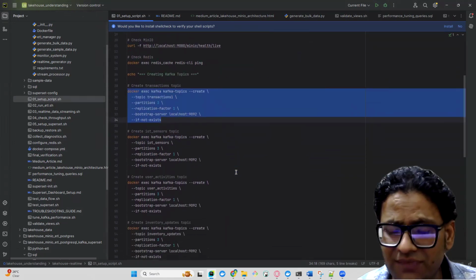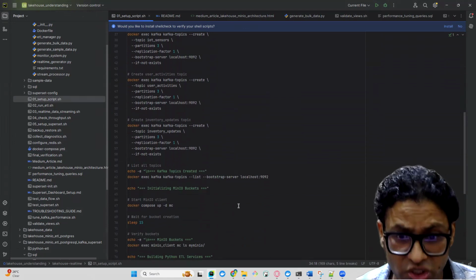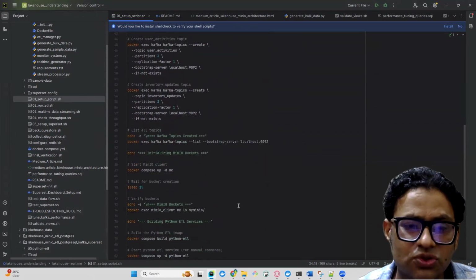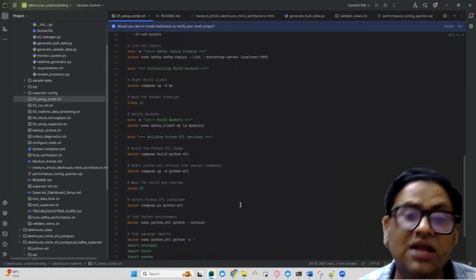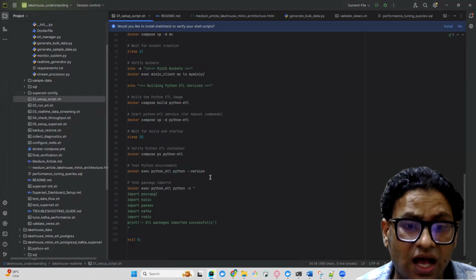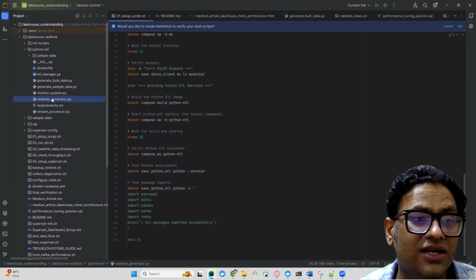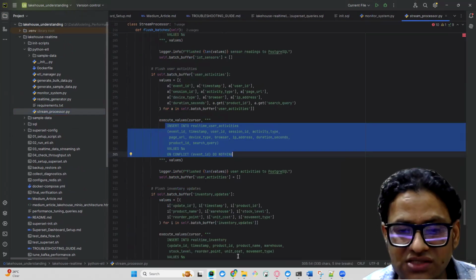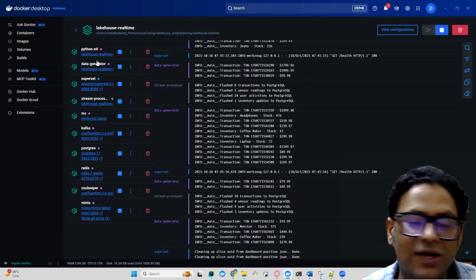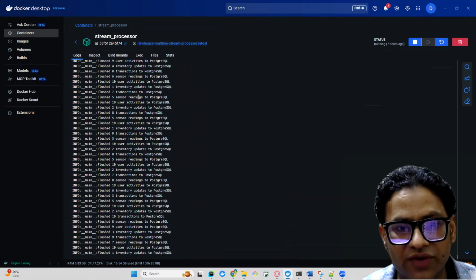You can also do the same thing, but I would suggest first running all these commands manually so that you can make yourself comfortable, and then put them into this shell script so that you can ensure that everything is working well. Right, now the next thing you need to do is run the different real-time generators and the stream processor. You can go to your Docker Compose or your Docker Desktop, and you can simply see the logs over here.